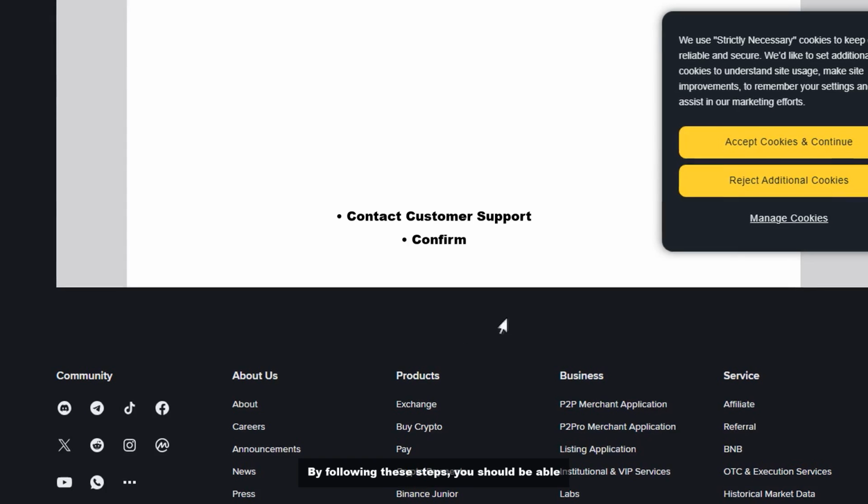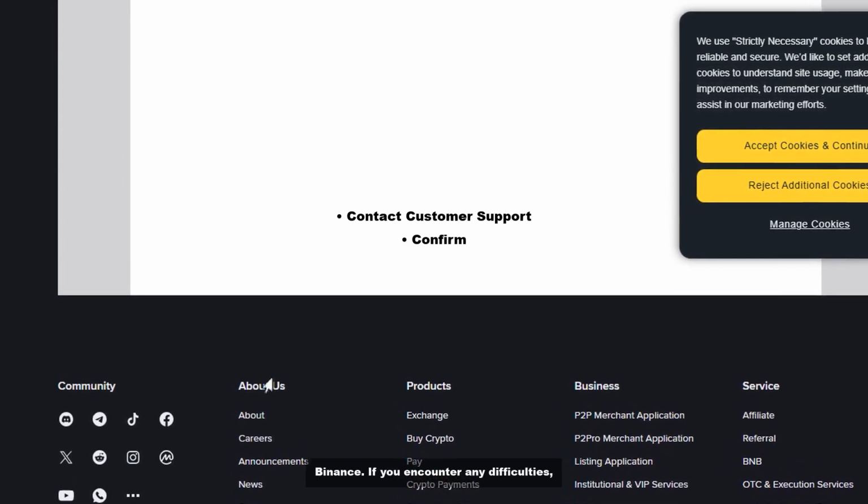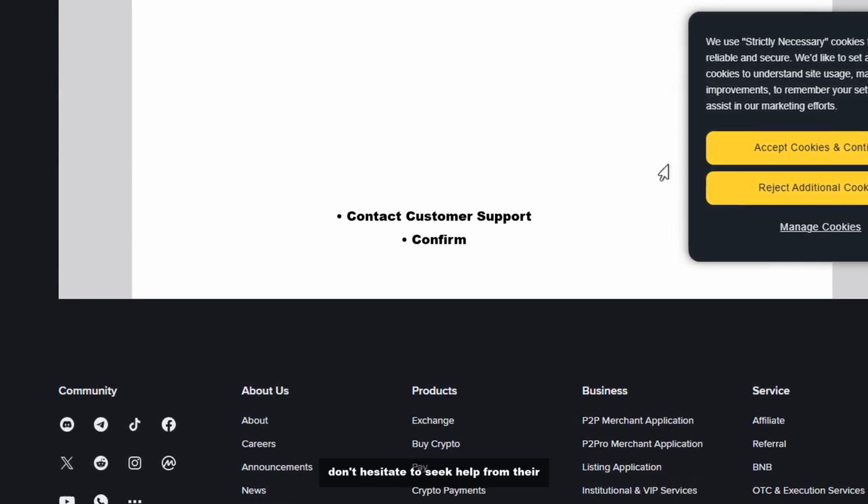By following these steps, you should be able to restore your sending privileges on Binance. If you encounter any difficulties, don't hesitate to seek help from their support team.